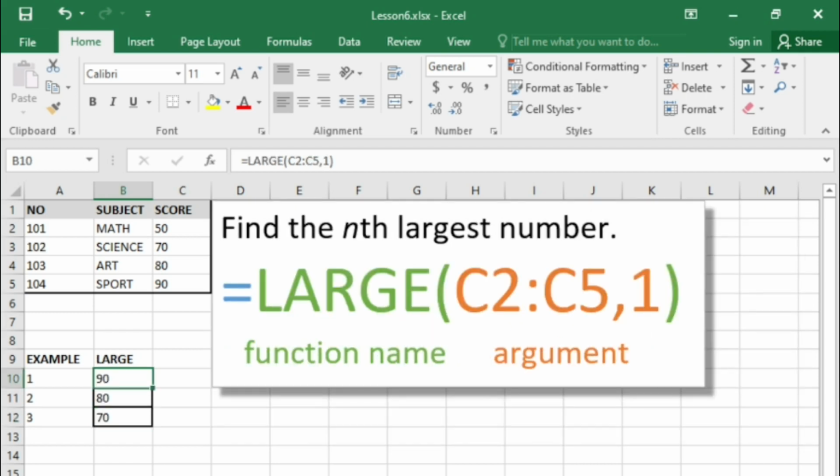The LARGE function is to find the largest number based on the criteria specified. In our example 1, in cell B10, it returns 90, because it found the first largest number from cell range C2 to C5. In our example 2, in cell B11, it returns 80, because it found the second largest number from cell range C2 to C5.